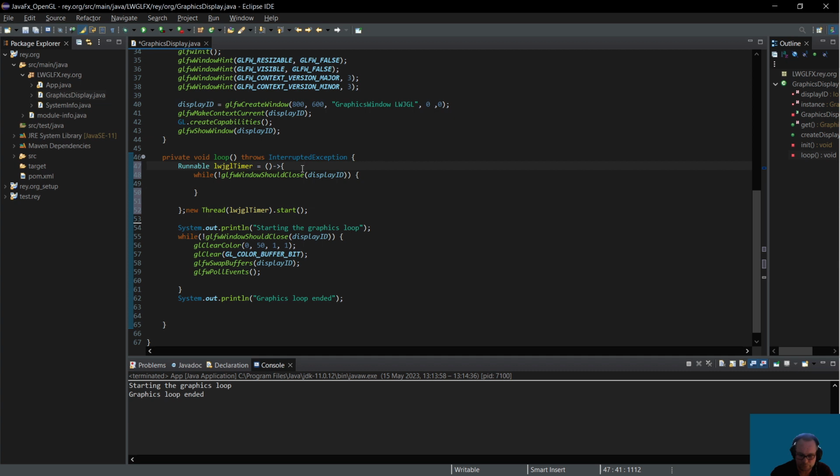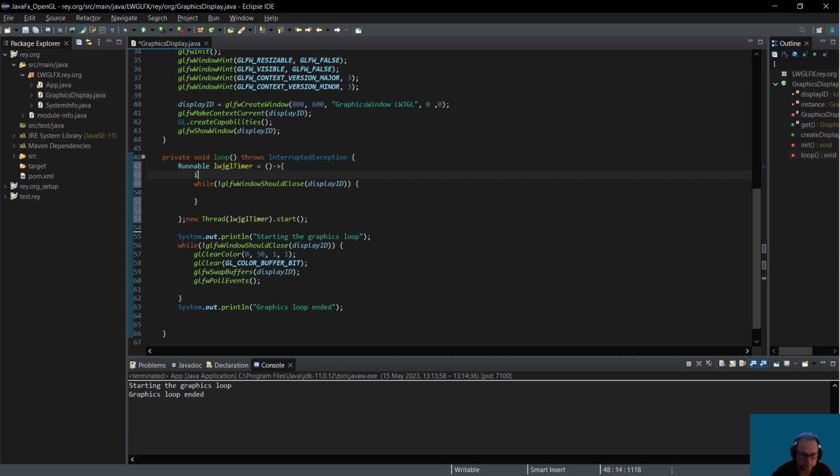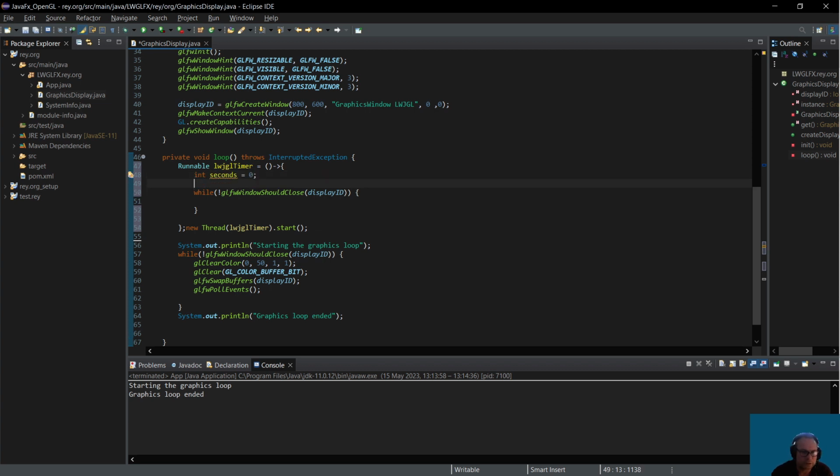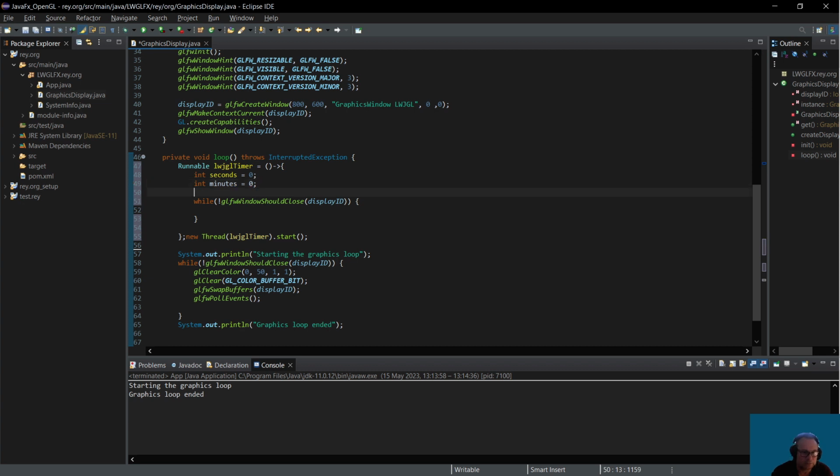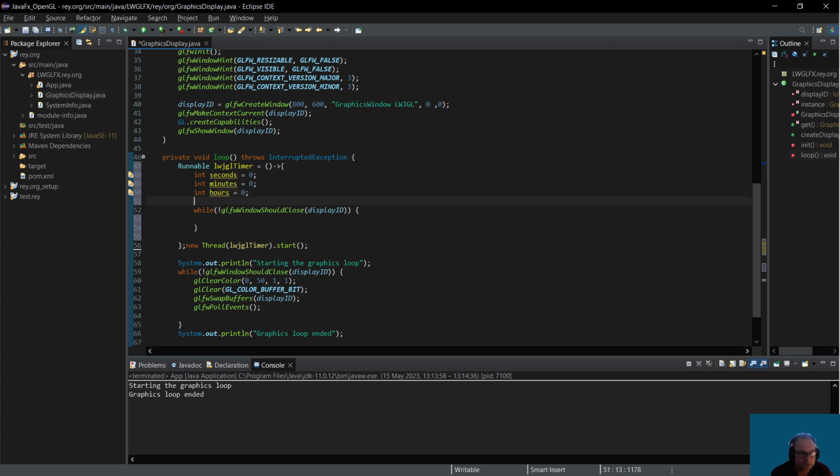Okay, so what we're going to need for this timer, I'm just waffling now, aren't I? We're going to need an integer called seconds, and we're going to set that to 0, and another integer called minutes, set to 0, and then another integer for hours, which I'm just going to use an integer for because it's not going to run for hours, equals 0. So there we've got our hours.